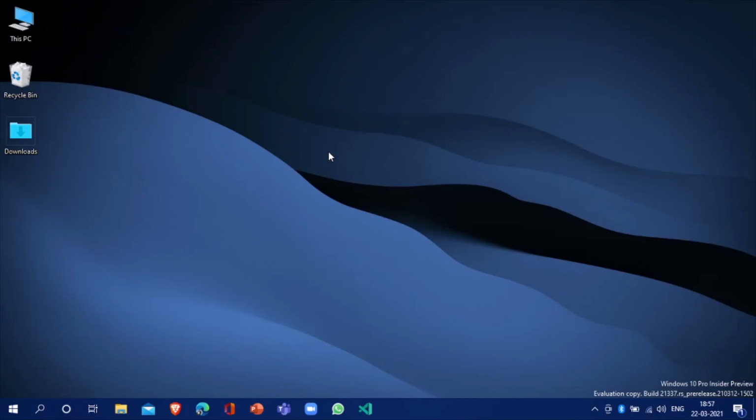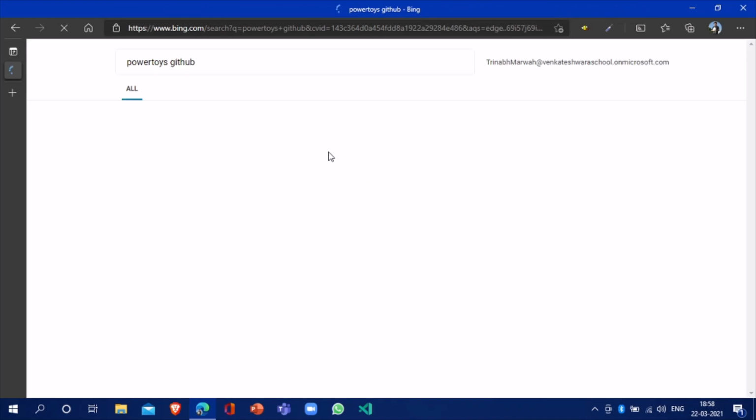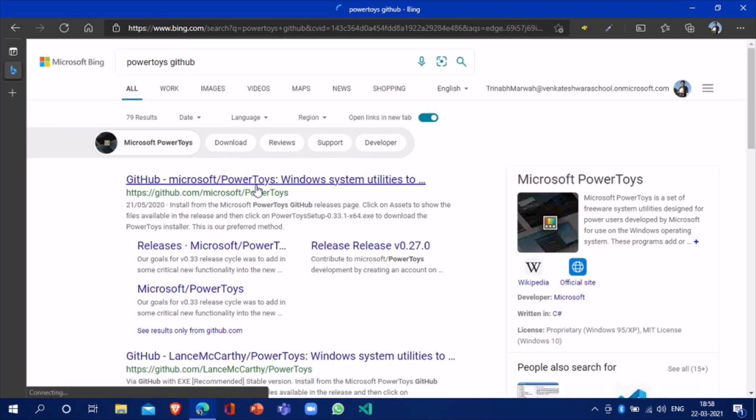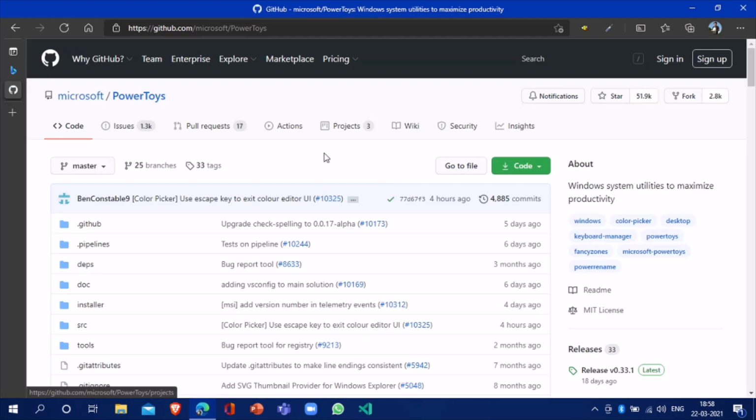First of all, let's install the application. So first of all, open your browser and then search for PowerToys GitHub. So, GitHub, Microsoft PowerToys. Go through the first link and there you go. It's on GitHub.